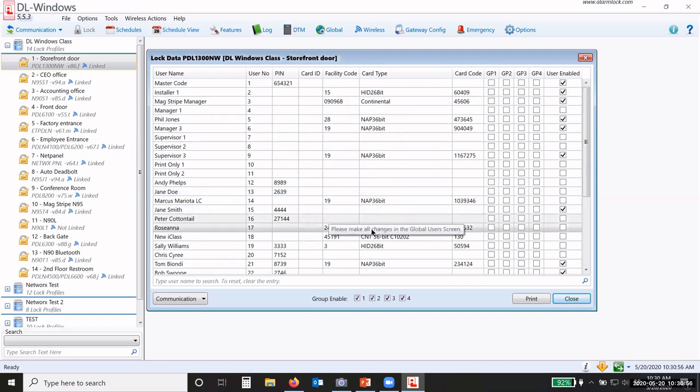So you see it says, please make all changes in the global screen. I can't add users in here. I can't change PIN numbers, prox cards, group association, or enable, disable. It won't let me do it. I have to do that through the global screen.